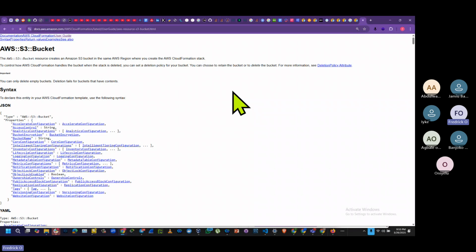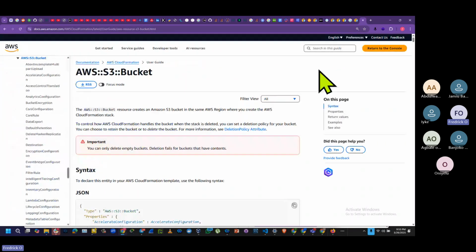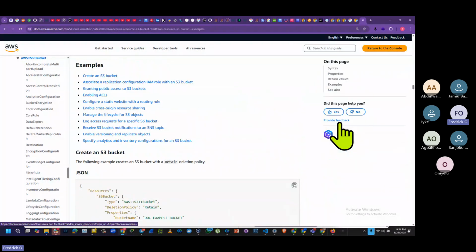If you want to, I told you guys to try this. Remember the one we did with Terraform, the portfolio website. Okay, so everything you need is on this page. You can go to examples. All the things: create an S3 bucket, give it public access, enable ACL, configure a static website with a routing rule. You see, the documentation is here. All you need to do is just click, read it, and try to edit it. You see, it's not so difficult.